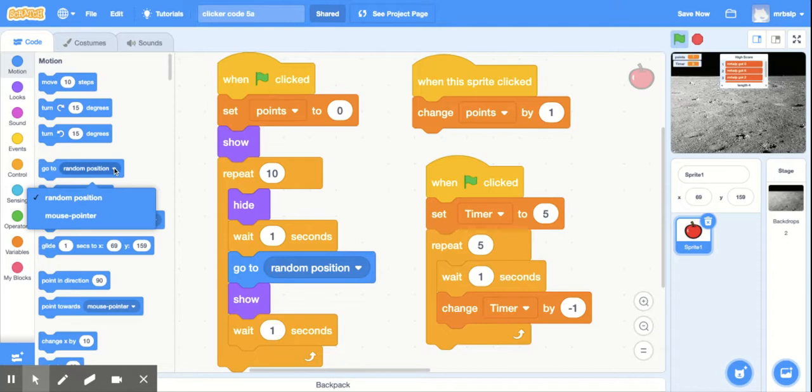Yeah, don't go to mouse player. You do not want that. Go to a random position, show up. Okay, so this is the movement slash score reset.